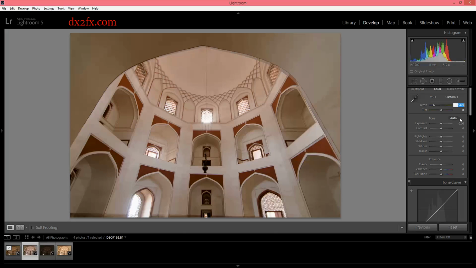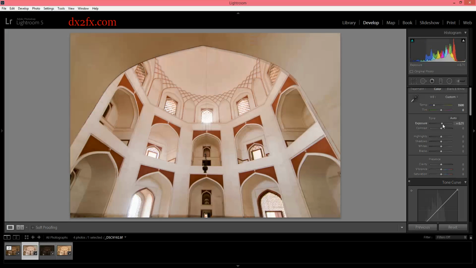I think 3500 was the correct white balance. So here the white balance, maybe a bit of improvement in the exposure so that everything brightens up here. You can do your own thing. I'd like to show you how I do it, but you can, by all means, do your own thing.